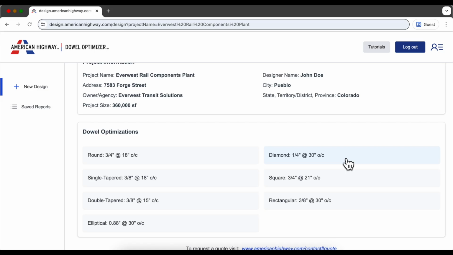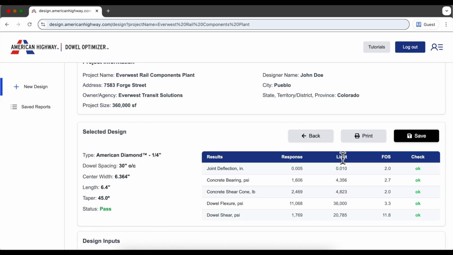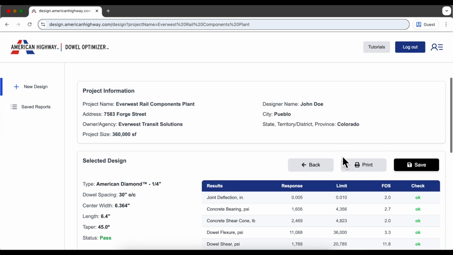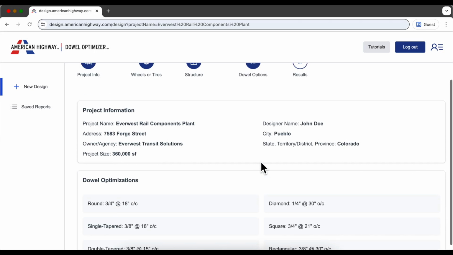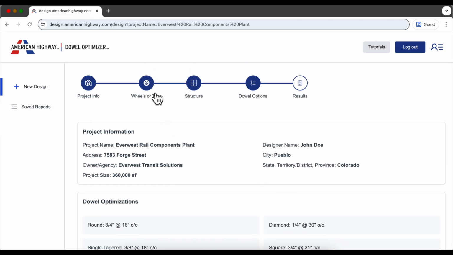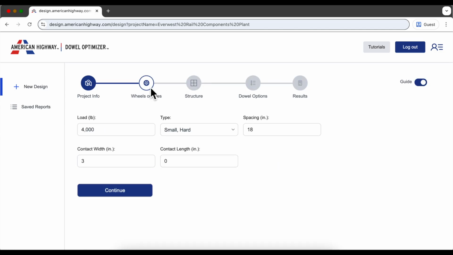From this view, you can click on any design to review its specific results. For more on this, see our video titled Understanding the Results. You can return to the optimization summary or click the icons in the top menu to revisit project info, wheels or tires, structure, or dowel options to make adjustments. Then, continue and rerun the optimization.